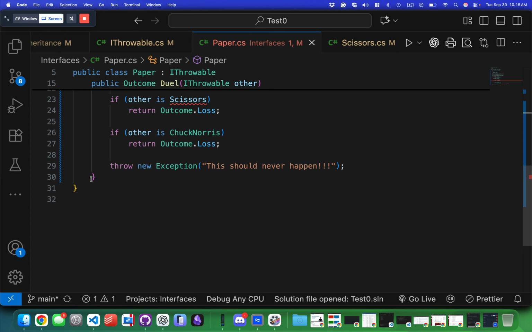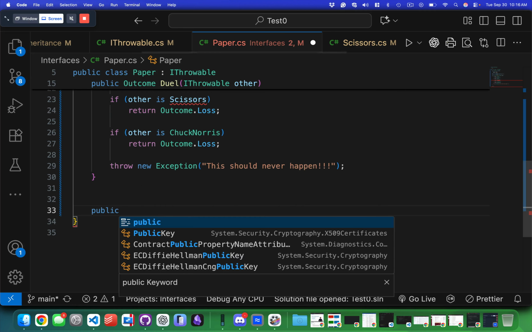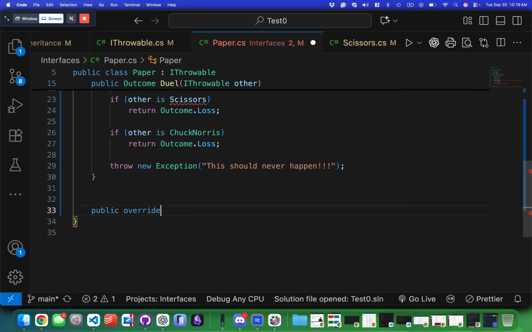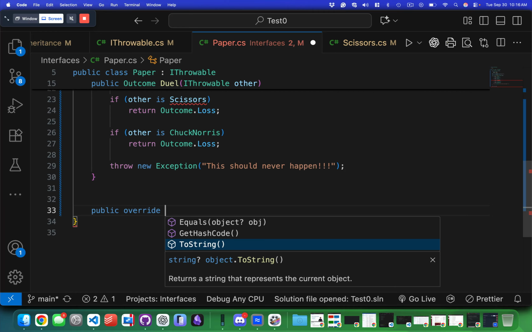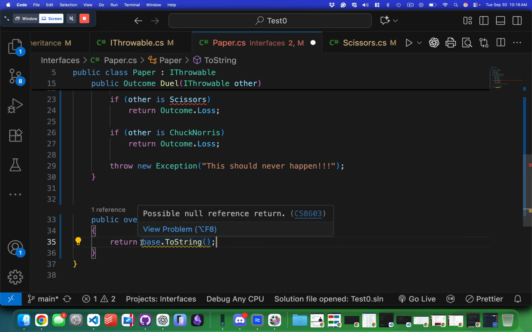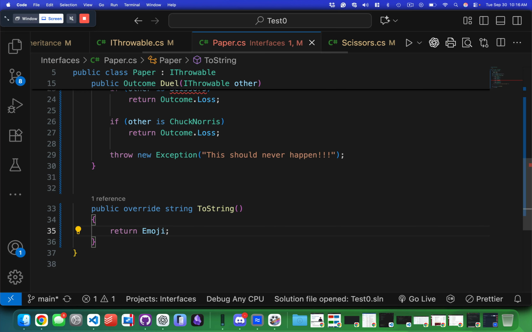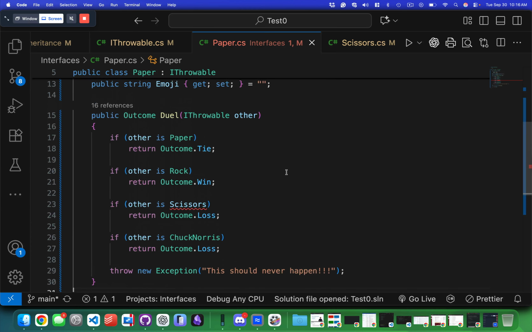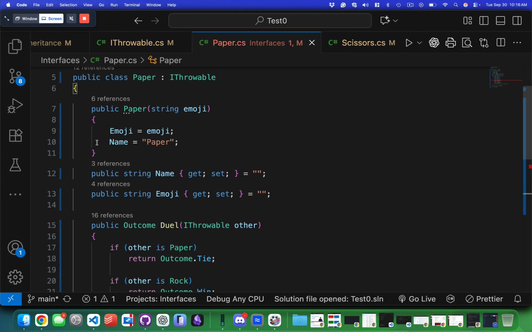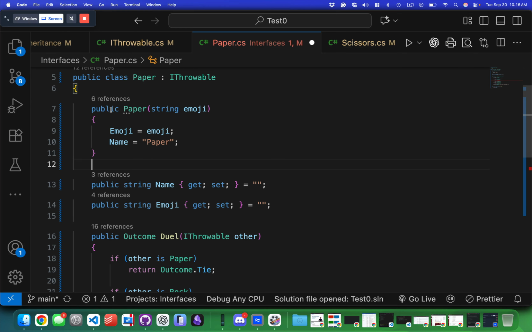So to me, this should go at the bottom. That's just my convention. So I want to have a public override toString. And what's the toString for an IThrowable? It's just like what the other one was. It's the emoji property. Yeah. So this is what it means to return that string. Does this constructor make sense? We take in an emoji. It looks very similar to the other one.